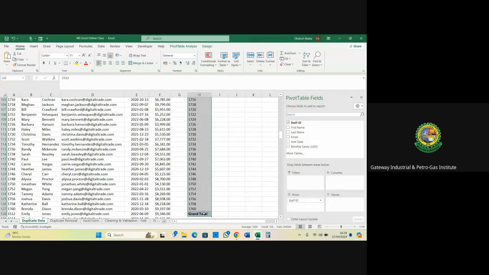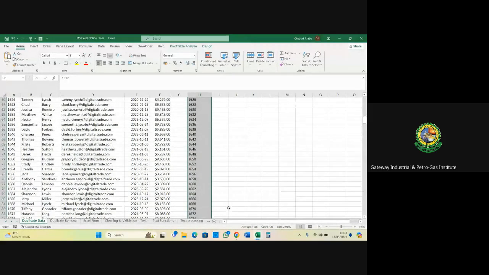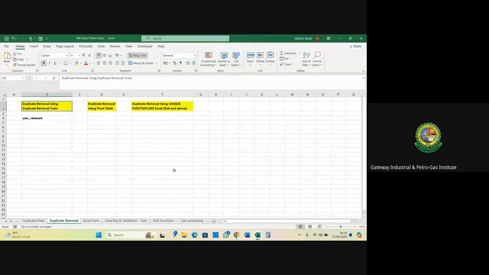Leave out this grand total. So the rest will be 125. So the rest of the data are duplicates, and the pivot table has filtered them out. So that's how it works. And that's how you can use your pivot table to remove duplicates. That's another way. Then the fourth way is the unique function. You can use the unique function to remove duplicates.